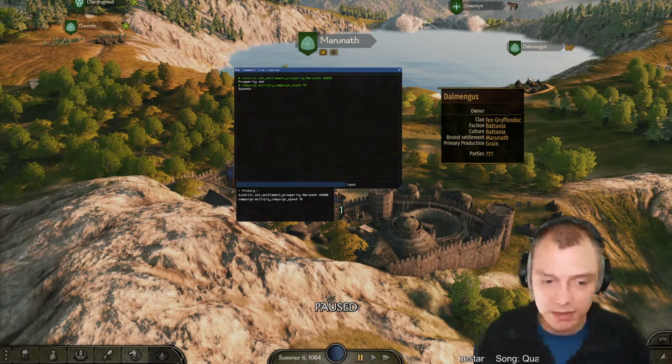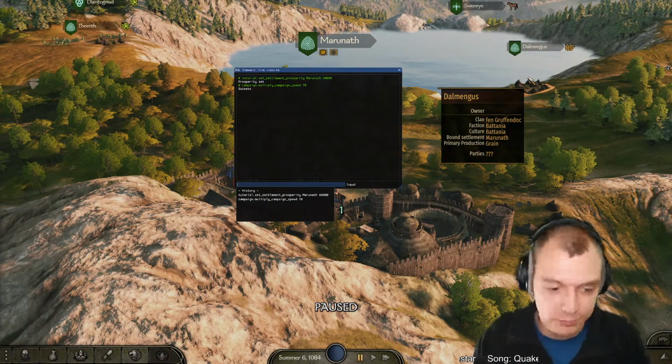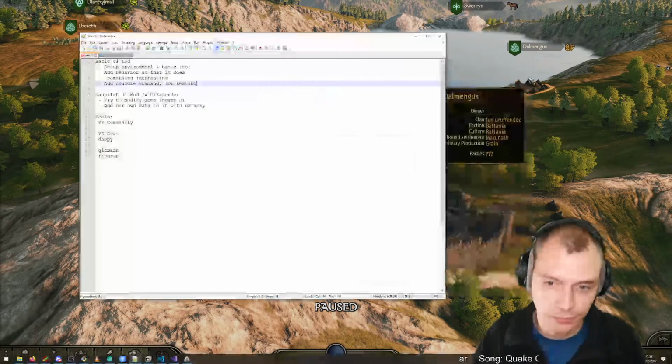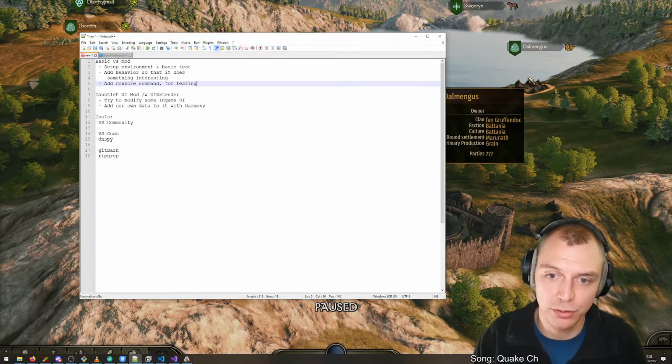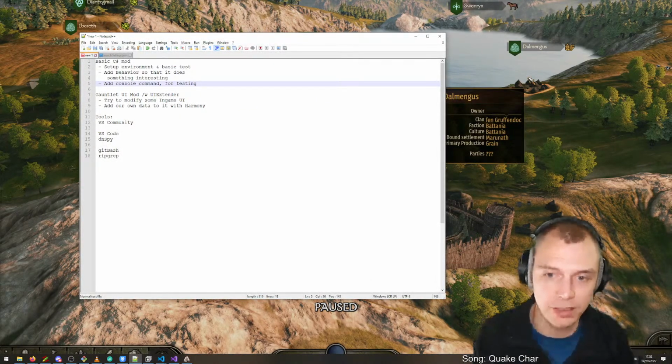And next part is the UI module, or the UI mod. So I want to do Gauntlet mod with UIExtender.